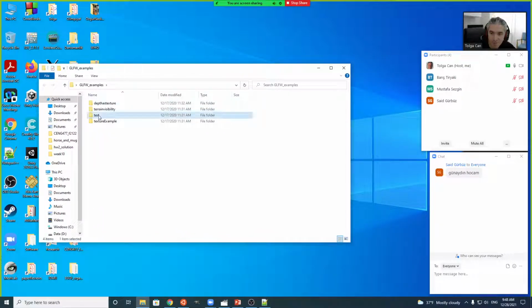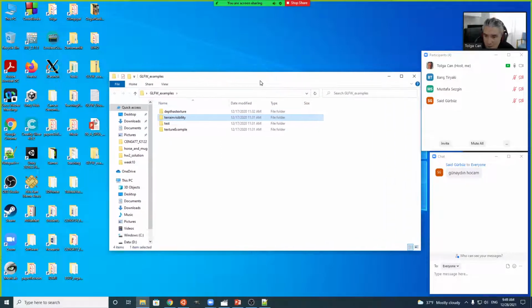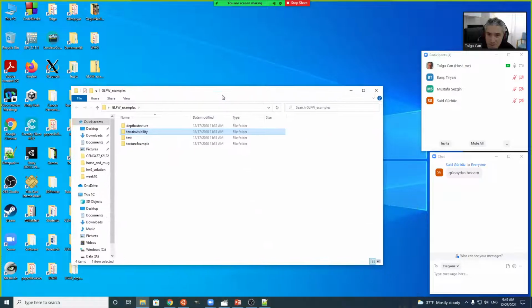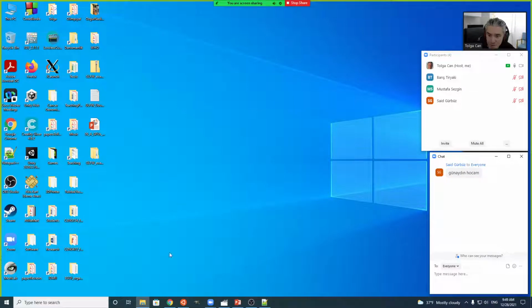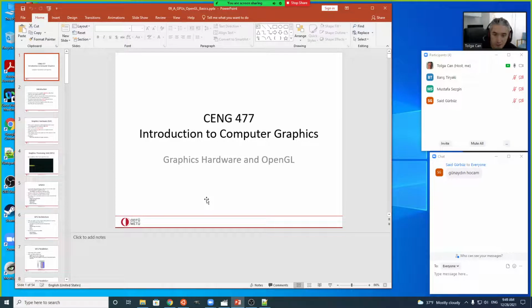A very simple test program, a texture mapping example, a terrain visibility, and depth as texture. These are a little bit advanced programs. I may also show you Marty and the Rocks GLFW. I'm going to find it. But let's go ahead and start, and after we finish these slides, I'm going to show you these examples in real time, how we compile and execute those.